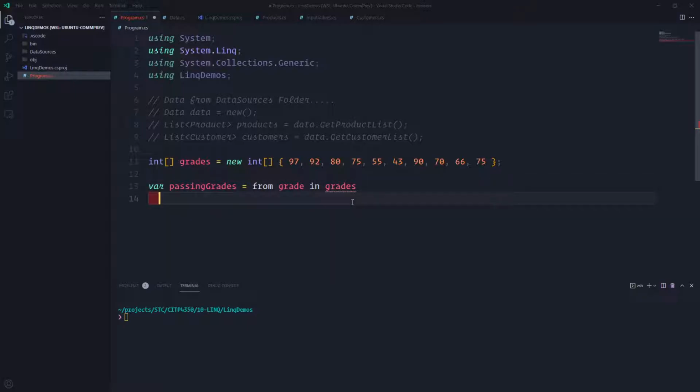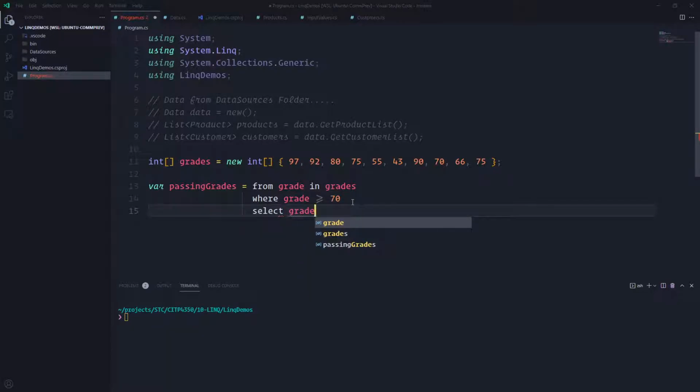And what's complaining? Well, let's finish it. So I will say from grades in grades, I want where the grade is bigger or equal than 70. I want to select the grade. And I close it here.